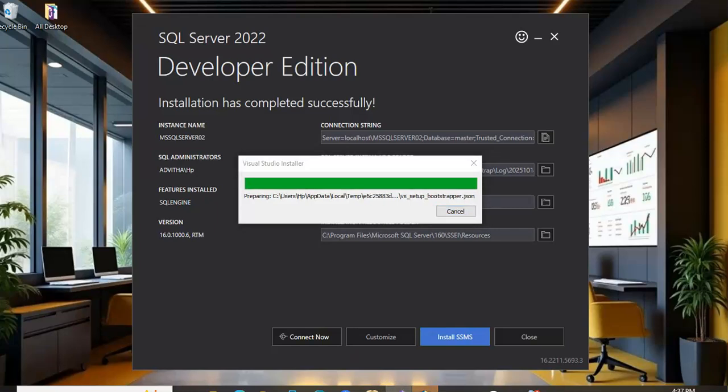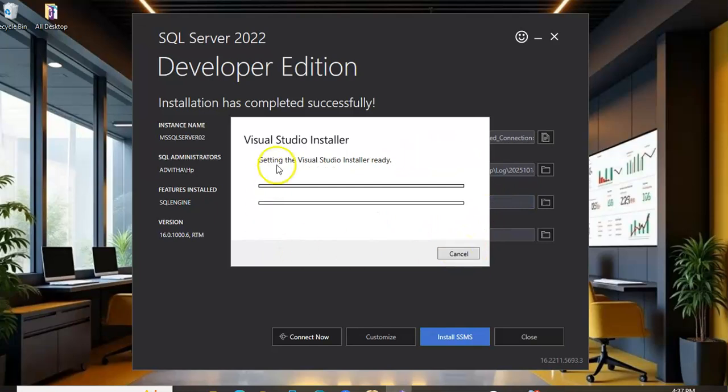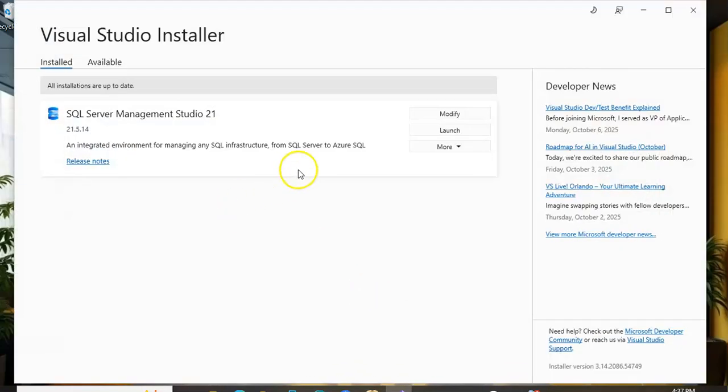Before you start, it needs a few things, so just continue. Yes, the Visual Studio installer is getting ready and getting installed. Let's wait for some time. As and when the pop-up comes, I will show you what is going on here. Still, if you would like to finish your coffee, you can finish it meantime.